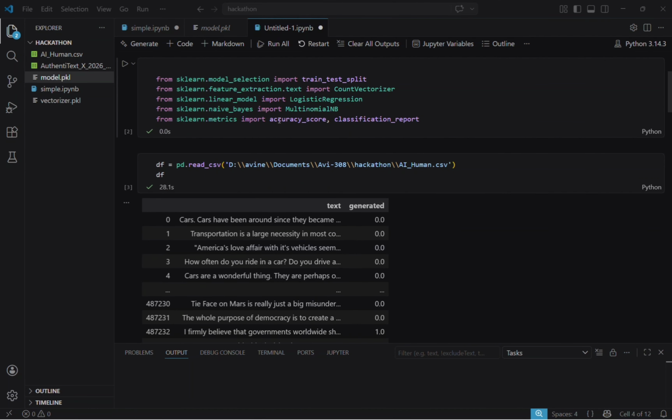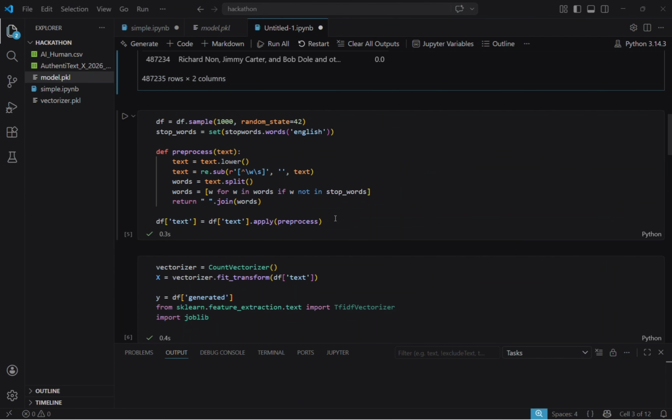Next, we have to load the dataset. For that, download the required dataset from Kaggle. Next, we have to do the preprocessing steps. First, the letters are converted into lowercase. Next, we are using re to remove symbols like question marks, hashtags, etc. And then the split function is used to split the sentence. A for loop is used to remove the duplicates, and the join function is used to convert the list back to a sentence.